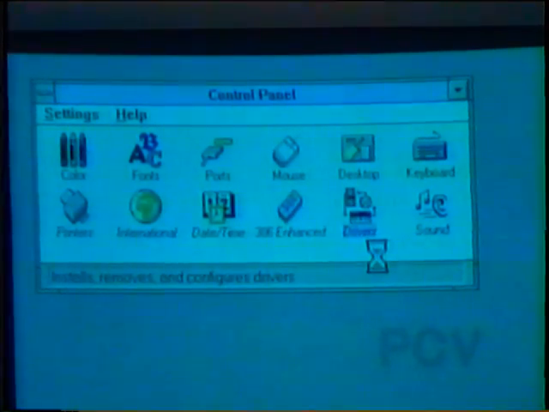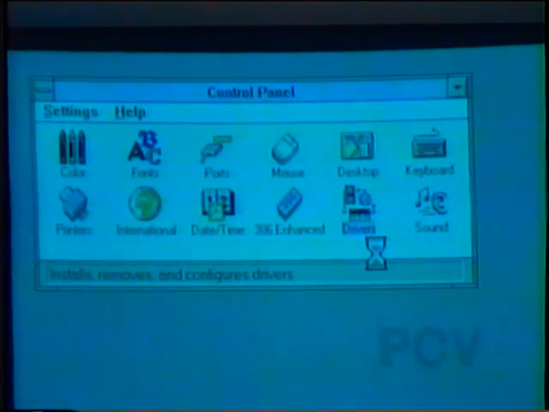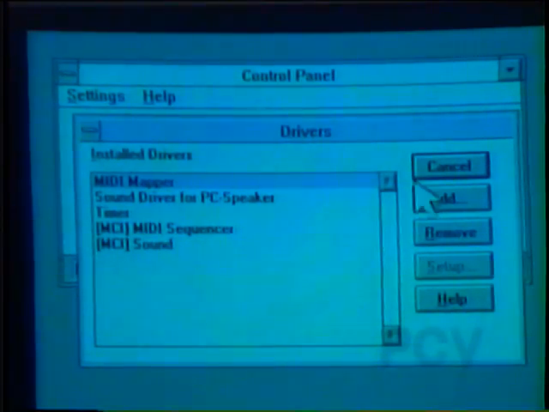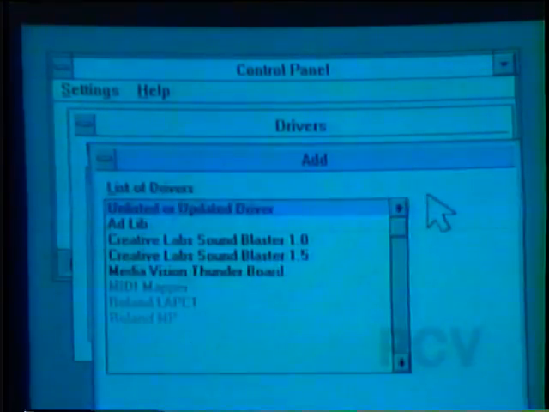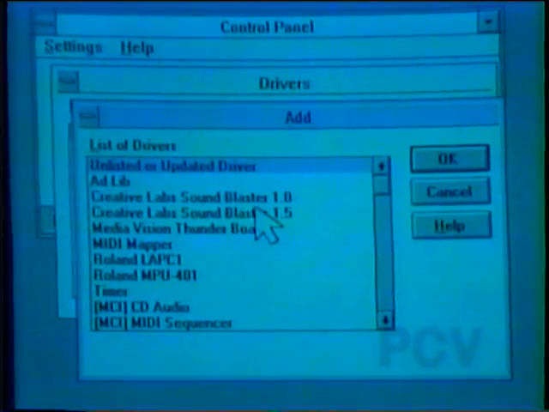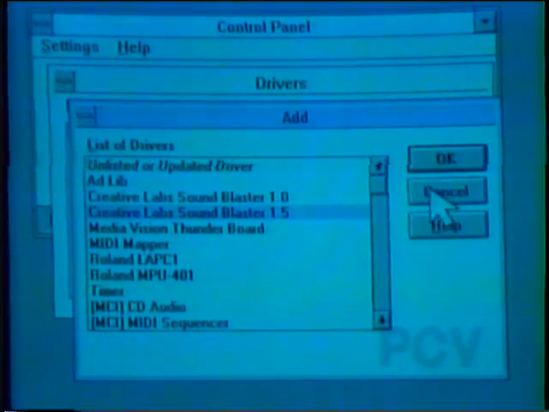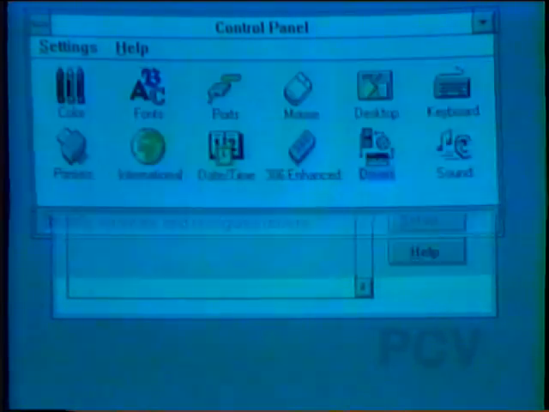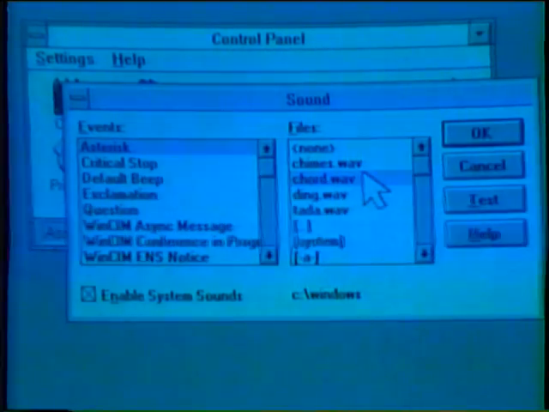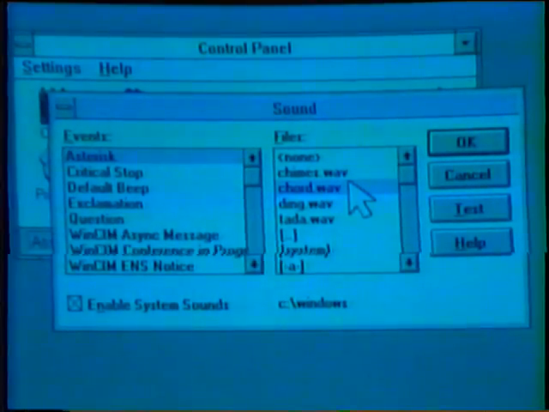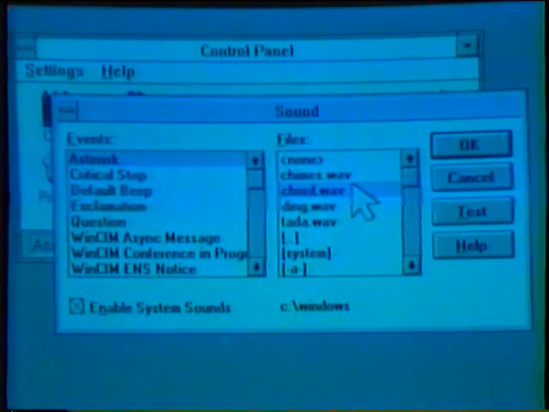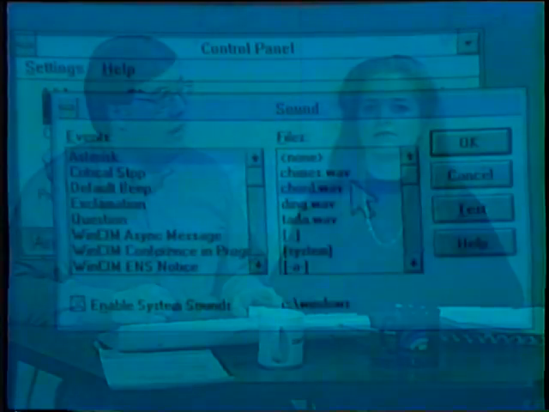As far as drivers go, if you've got a sound card in, or you've got a MIDI sequencer, you can go in here and install them, and you just click add. It'll ask you to pop a disc in if you don't have one that's listed. If you have a Sound Blaster card, you click there and click OK. I don't have any sound cards in here. The only sound I do have is the PC speaker driver set up in here. It's one that Microsoft doesn't ship with Windows, but you can download it from their bulletin board or from CompuServe or get it from somebody who has it.